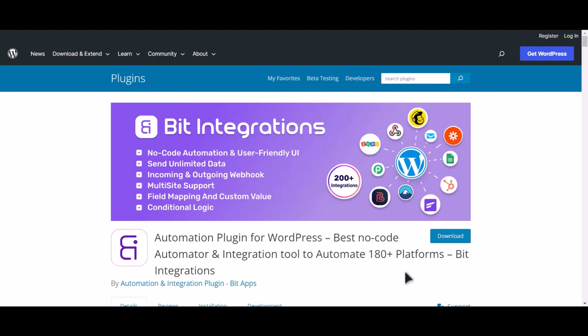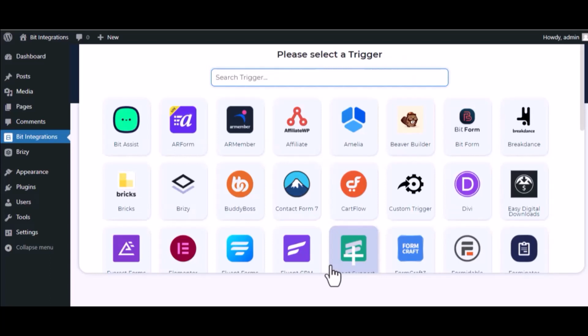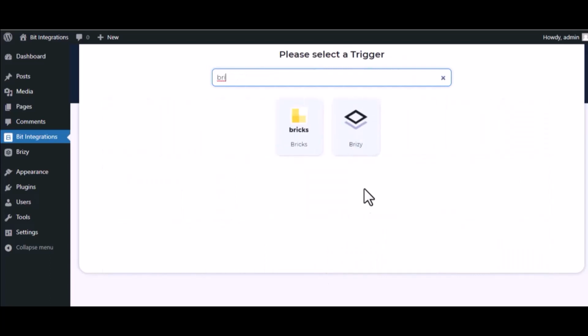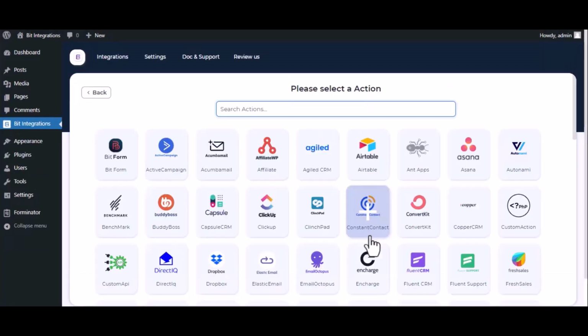I am utilizing the Bit Integrations plugin to establish a connection between these two platforms. Let's go to Bit Integration Dashboard. Now click Create Integration. Now search and select Trigger, which is Brizy Forms. Select a form. Click Next.